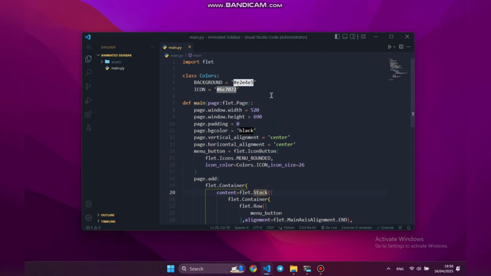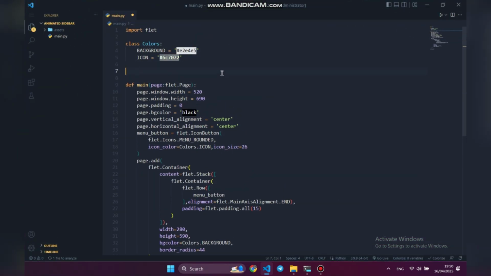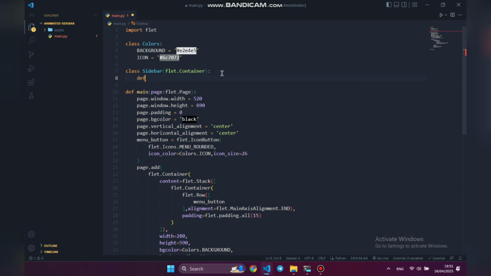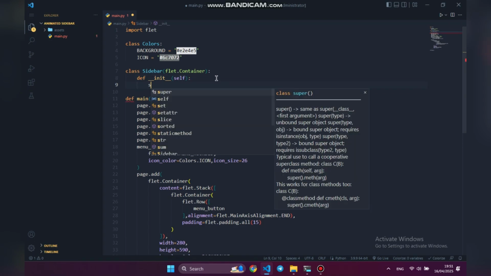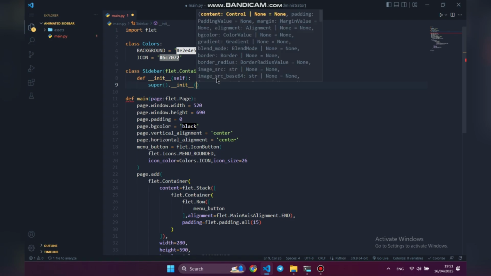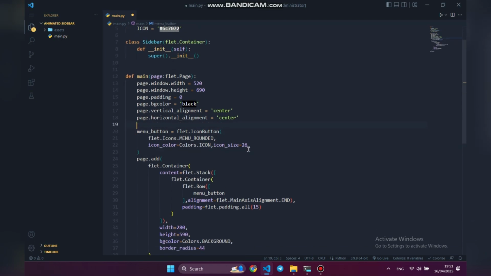Now it's time to build the sidebar. We'll start by creating a custom widget that inherits from container. As usual, we define the init method and make sure to call super().__init__ at the beginning. Then, in the main function, we'll create an instance of this sidebar and assign it to a variable, just like we did with the button.